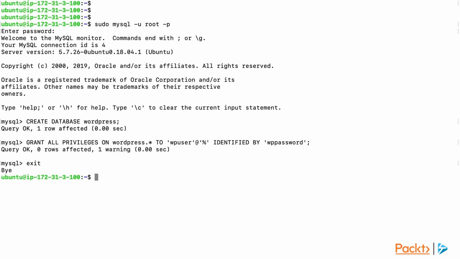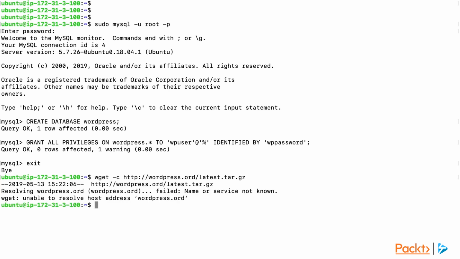Fantastic. Let's exit from the MySQL prompt, and our final step will be to actually download and deploy the WordPress installation file. This can be easily downloaded by using the wget command. So let's use wget -c http://wordpress.org/latest.tar.gz, which is automatically going to grab the latest version of WordPress as of the time of this recording and put it in our current working directory. Hit enter.